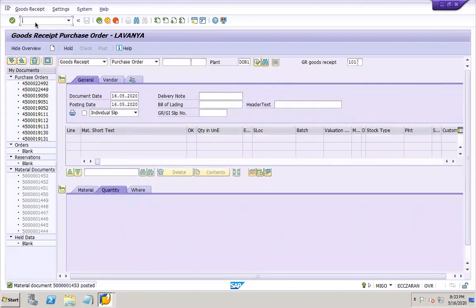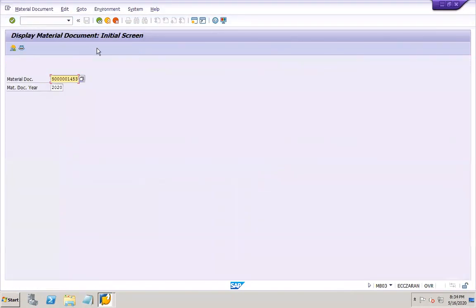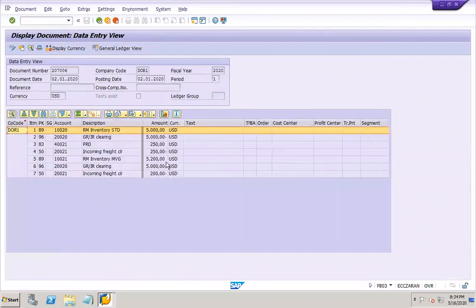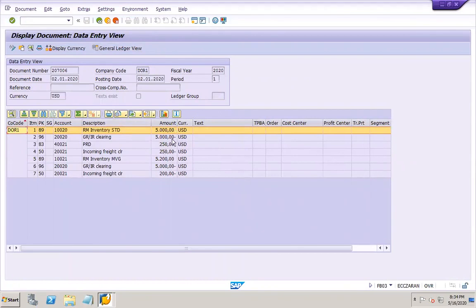And if you go to MB03, accounting documents, the same kind of accounting document that we saw just now, but we took half of the quantity, right? So these amounts. And now we shall go to MIRO.